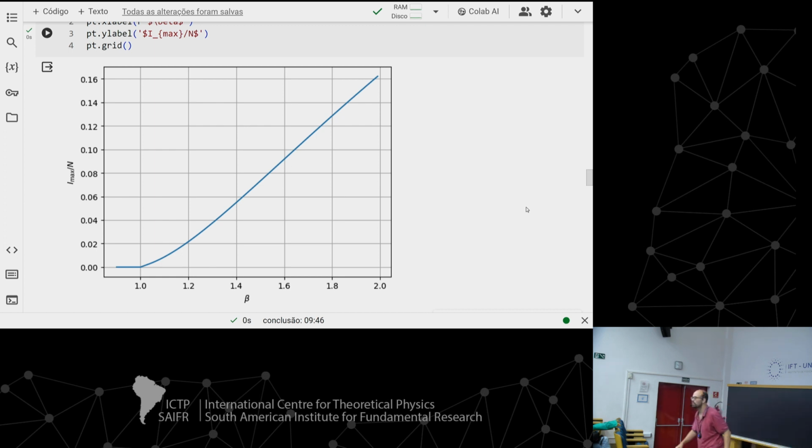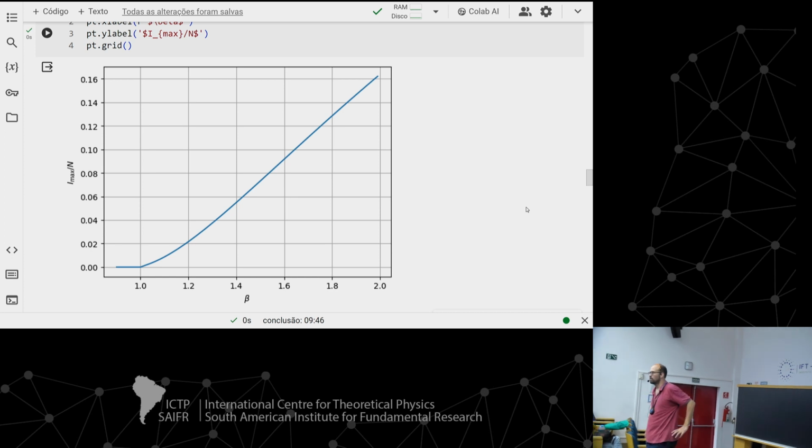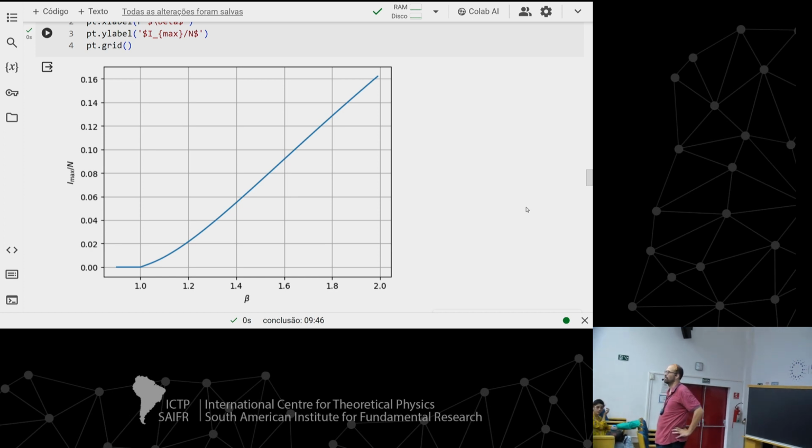You're working with the maximum, right? You're plotting the maximum value of I over N. So, I mean, there is some mathematics, when you look at the system, that can tell me that this shouldn't oscillate. If I know mathematics, this should say that its first derivative is continuous, right?